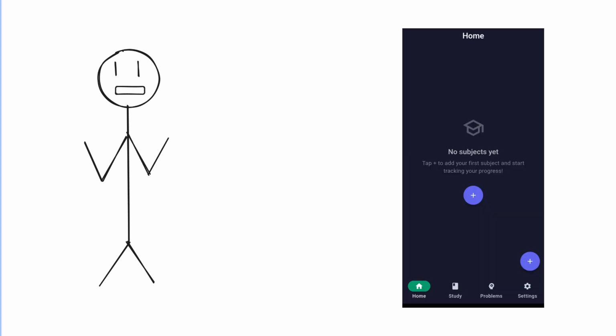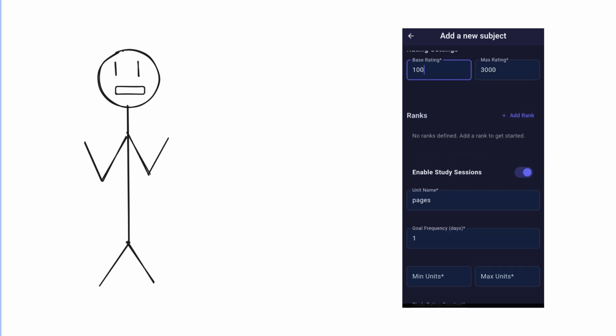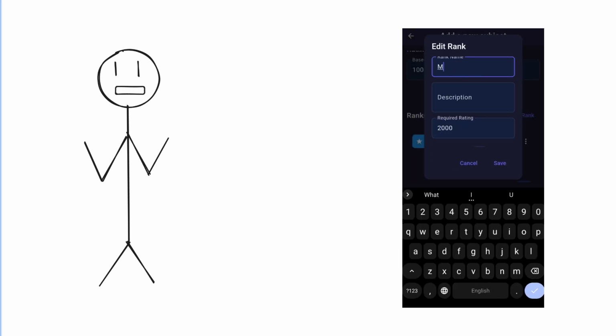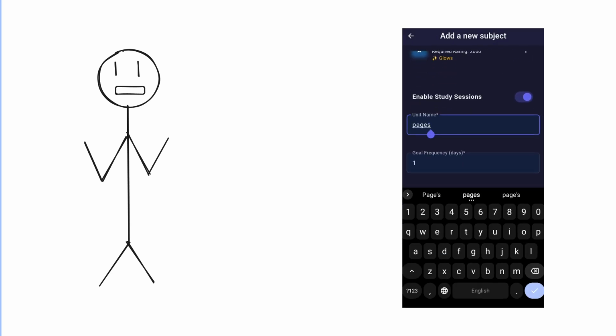Now once you install the app, you'll be greeted with this page. You can click on the plus button to create a new subject. We'll give it a name, minimum and maximum rating, and also add our own ranks. You can customize the ranks however you want. For now I'll go with something simple. You can always edit it later if you ever wanted to.